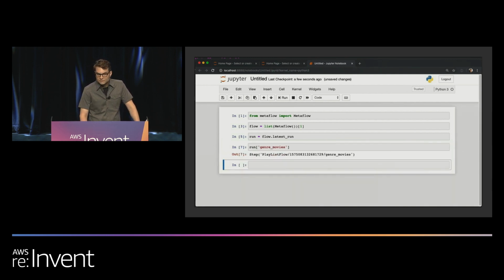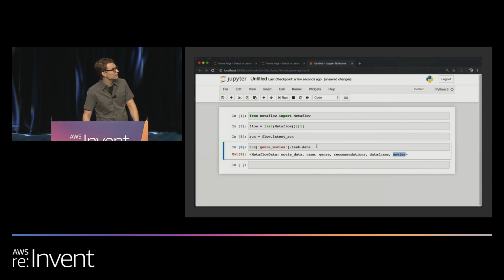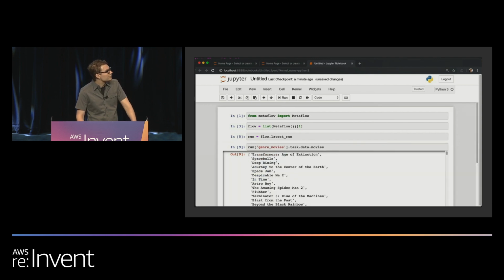And now, thanks to the fact that these artifacts are persisted, we can start looking at every single data point that we have. So for instance, in this case, it was the movies that we were interested in. So let's take a look at the movies. And now here you can see the full data set that actually went to your model.